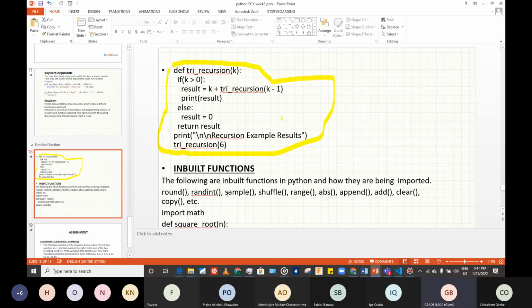Because I think it's supposed to be, if we are going from 1, it will be 1 plus 0, then 2 plus 1, then 3 plus 3, then 4 plus 6, then 5 plus 10, and then 6 plus 15. That's what I was expecting.